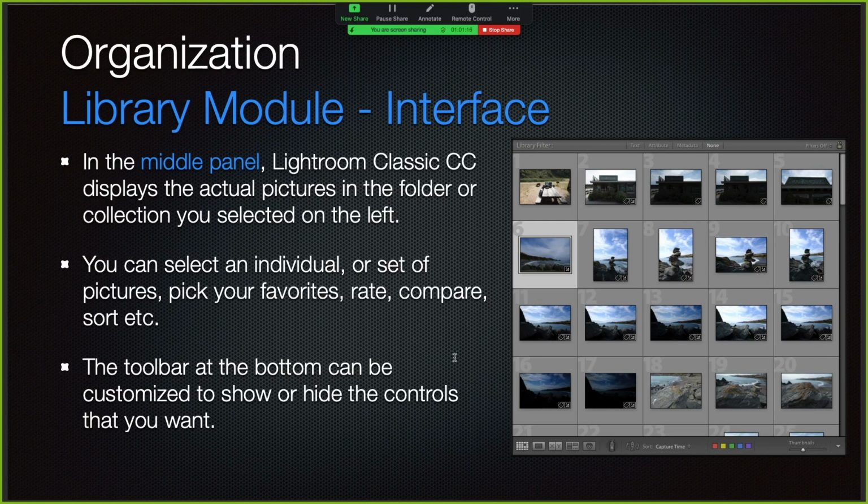So the main thing is this is where you select an individual photo or a set of photos so that you can do several things. Some of the things we're going to talk about is you can favorite them, you can star rate them, and you can color code them. You can actually flag them besides the favorite. So let's take a look at some of that. The main thing to look at is there's this toolbar at the very, very bottom here. Does everybody see that? Yeah. Okay.